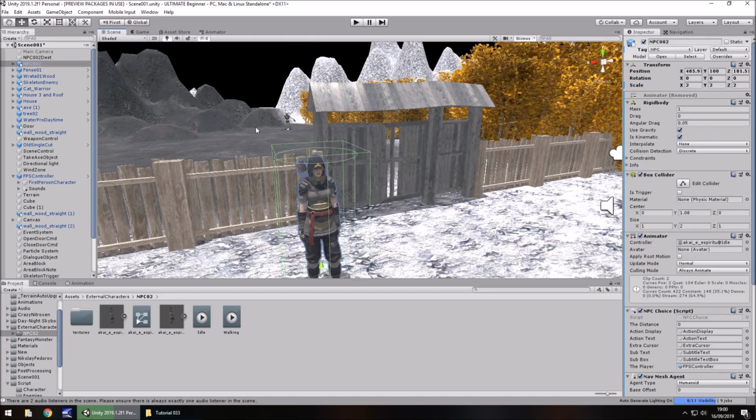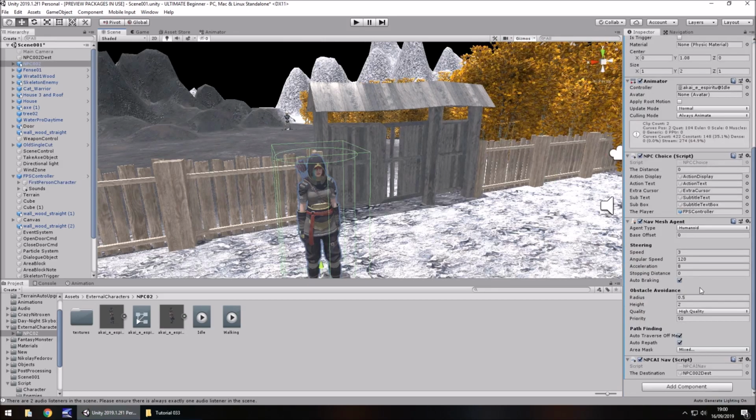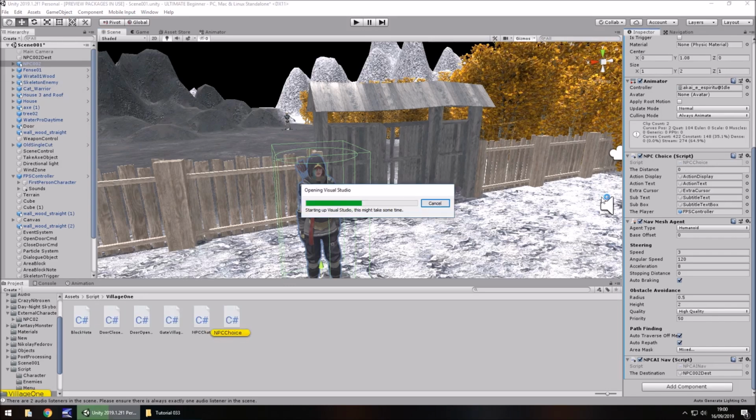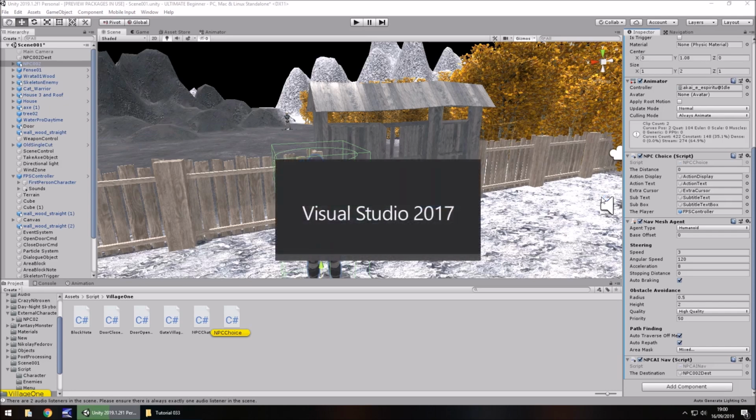Why not? So the multiple choice and conversation that we're going to have stems from the original script that we have on our NPC, which is this NPC choice that we created last time. On the NPC, let's double click on the script that is attached. It's called NPC choice. We're going to be modifying this to basically stop any action that's going on with ourselves and the NPC and actually have that conversation occur.